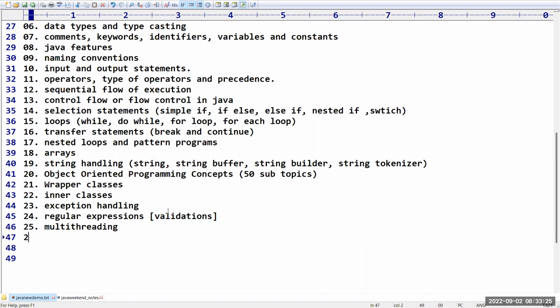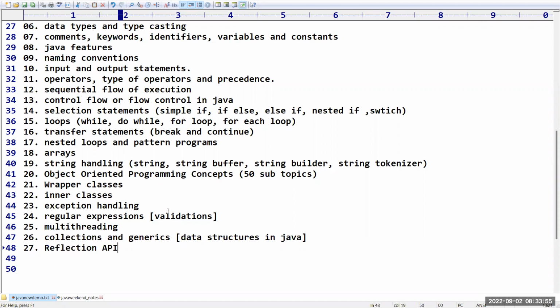So next and after that, we are going to talk about collections and generics, which is very important. Some people may use the word data structures in Java. Yes, we have powerful data structures, like linked list, stack, queue, array, everything we are going to cover. After that, I am going to talk about the reflection API also.